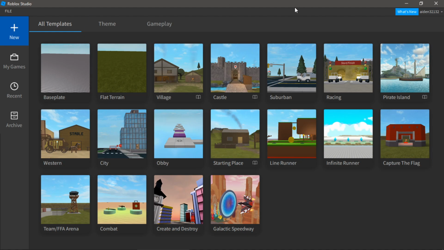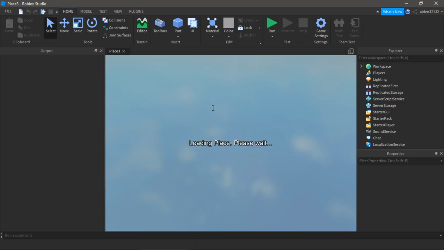So when you open up your Roblox Studio, this is what you're gonna see. You're just gonna see base plate, flat terrain, village, castle, suburban, racing, pirate island, western city, all of these things. And these are good if you're just making a game for you and your friends. But if you're making a game that you want other people to see, your best bet will probably be base plate or flat terrain. I personally am going to go with base plate, so we can just get started on scripting. So let me go ahead and load in.